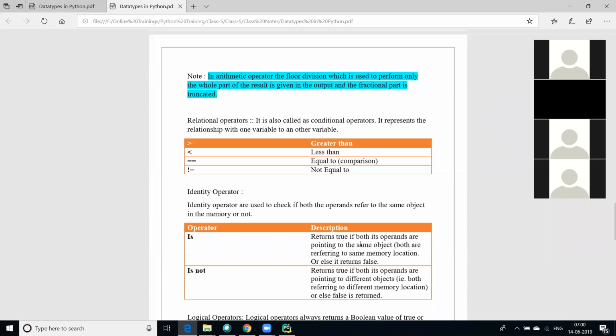Here, it returns true if both its operands are pointing to the same object. When they point to the same object, it returns true, meaning both are referring to the same memory location, or else it returns false.